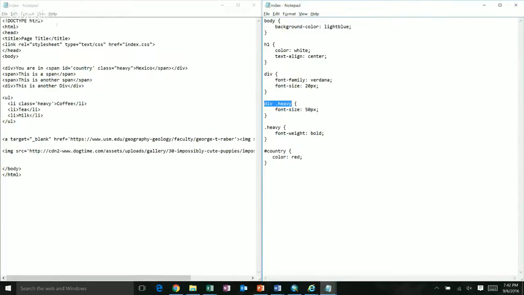Okay, the very last thing is, what if I want to do something based on a user action or something else? Well, that's where JavaScript comes into play. JavaScript allows us to call upon things on the page and modify them.